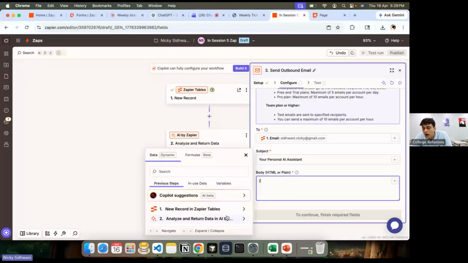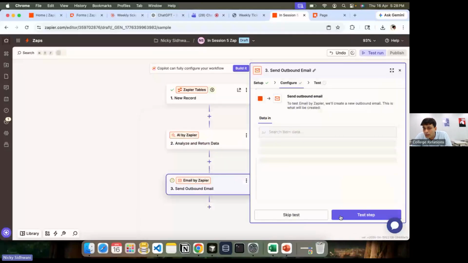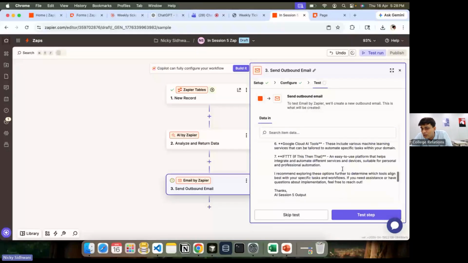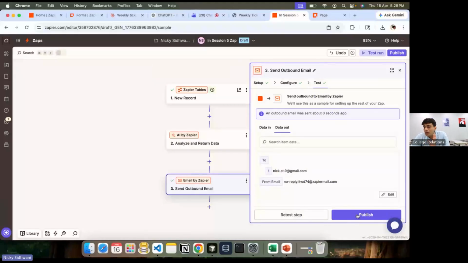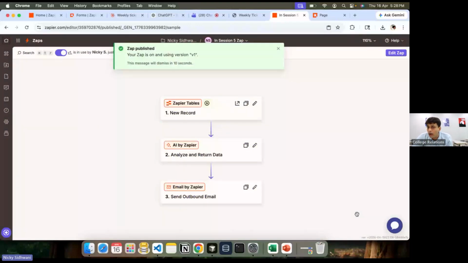I am seeing the output subject line. All right. And explore more tools. So I'm just selecting this. This becomes the output. And I say continue. All right. So it is showing me the email ID which I put in the form. Your personal AI assistant, exploring AI tools for automation. This was the output that was created. I'm saying test step. This is basically testing the step. Now the last step is you publish the flow. Once you publish the flow, this becomes an automated flow.